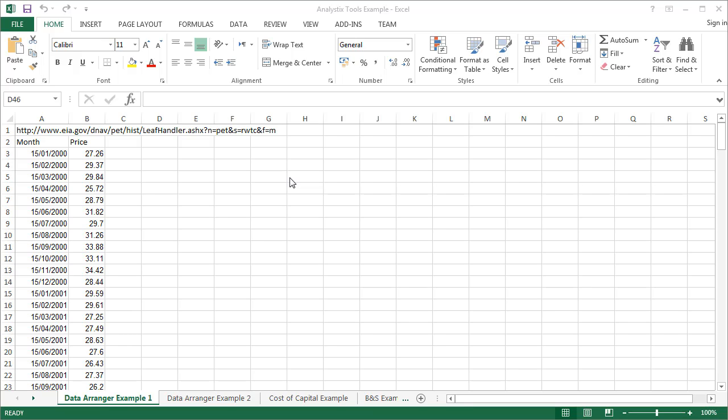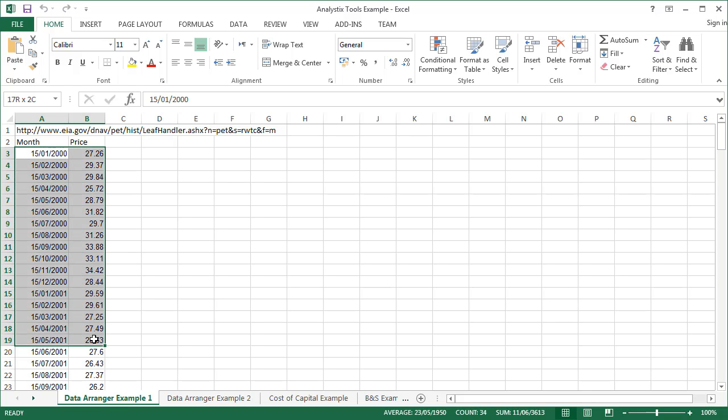Alright, so the first thing you're gonna do is select the data you wish to manipulate, and the Data Arranger works with two types of input. You can use data that's arranged in 2 rows or 2 columns. For instance, here we have dates and values, in this case for monthly oil prices.